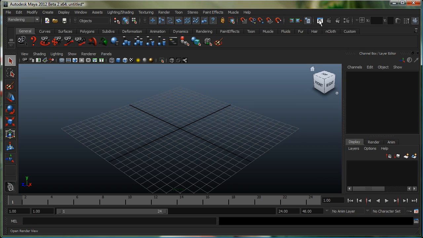Also gives us a button to open the render view, render the current frame, render settings in Maya, and also some other buttons up here. So the status line is a very, very important tool in Maya, as it gives us access to some really important buttons.